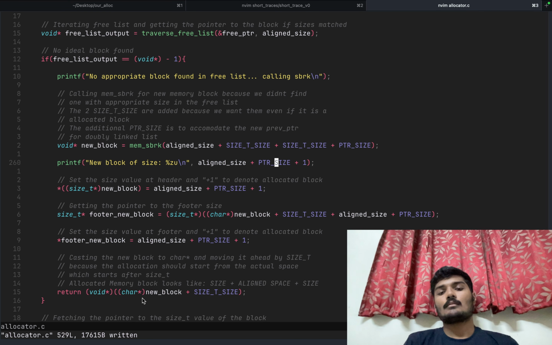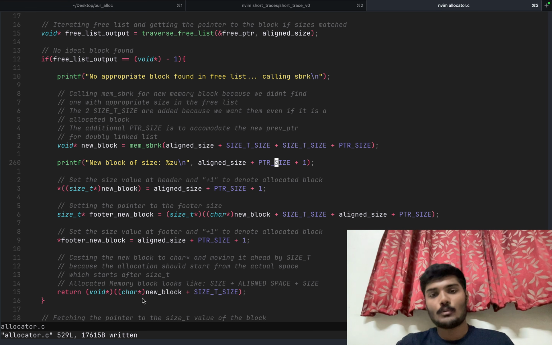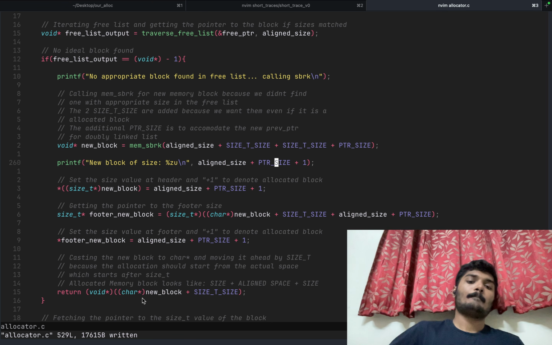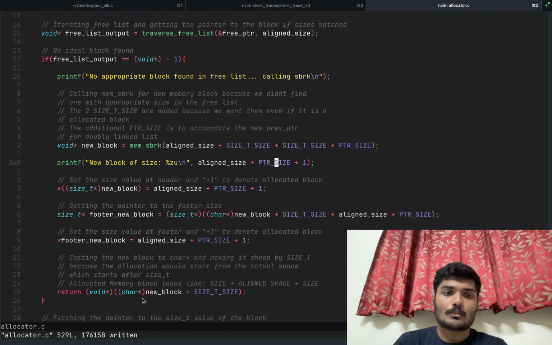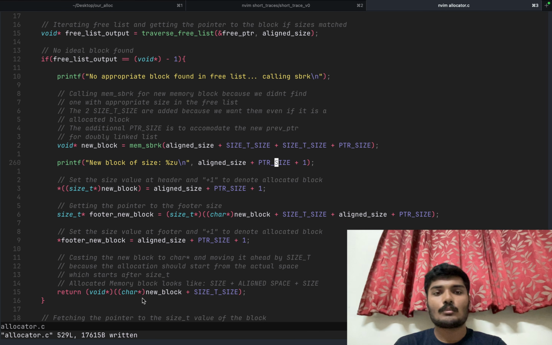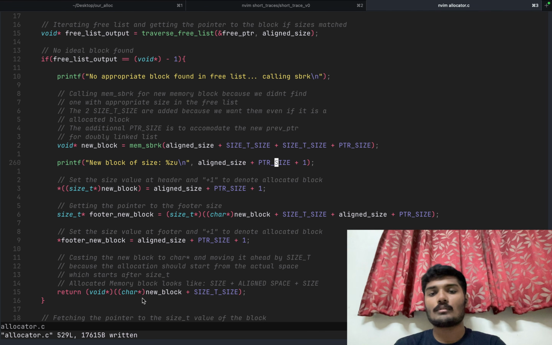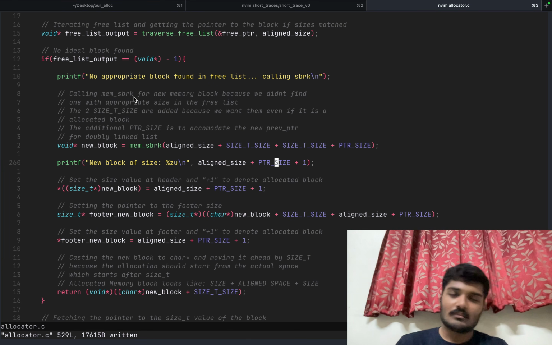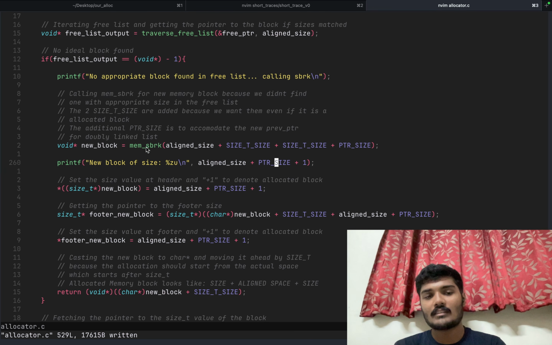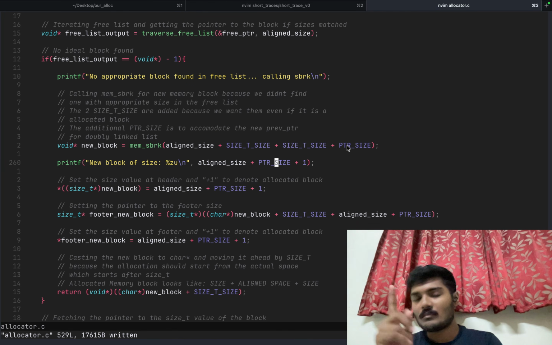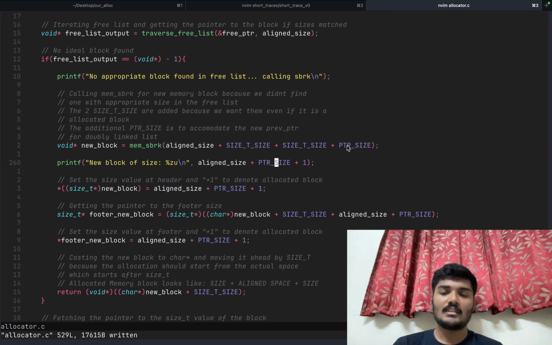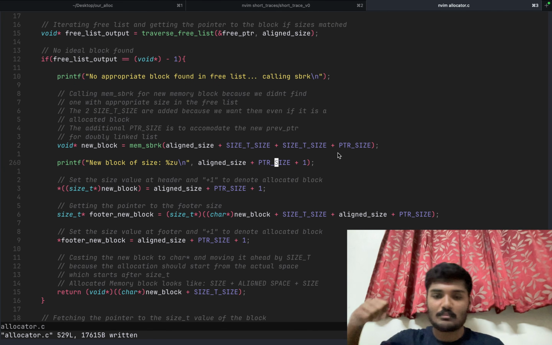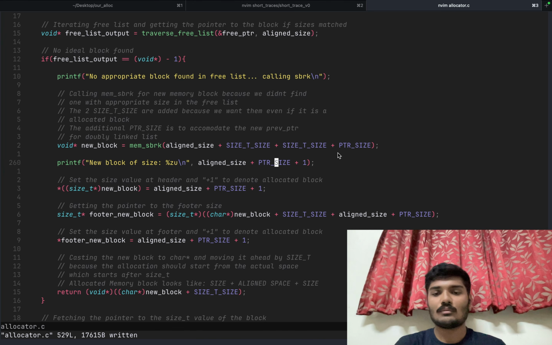Size, this, two size_t values and a pointer size. Why an extra pointer size? For an additional pointer size to accommodate the previous pointer. Yeah, I know this will haunt me. I knew that this will haunt me. Okay, in the next video we'll make this change once and for all.